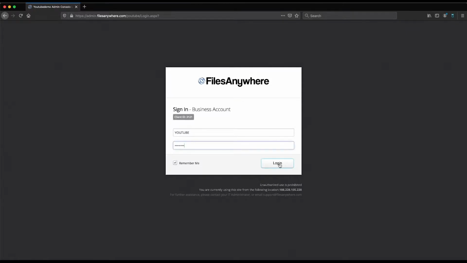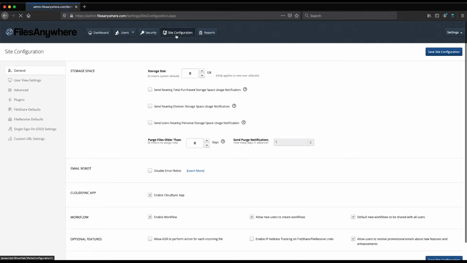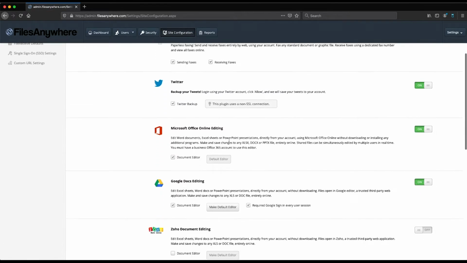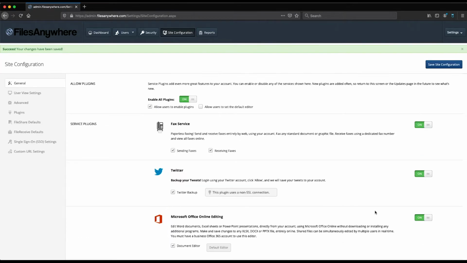First, we are going to log into the admin console and click on Site Configuration. Over on the left-hand side, click on Plugins, and then we are going to scroll down where we see DocuSign. If it is not enabled, then all you need to do is click on the button, and then from here we are going to save the site configuration. Once this has been enabled, it will allow users to see and use the feature.